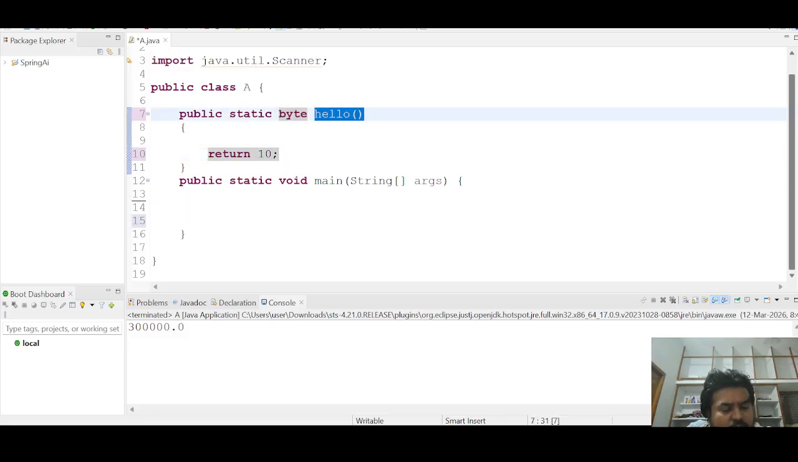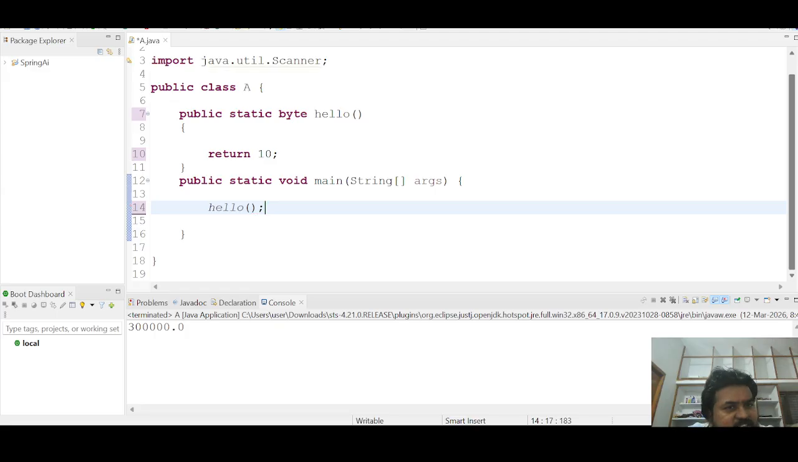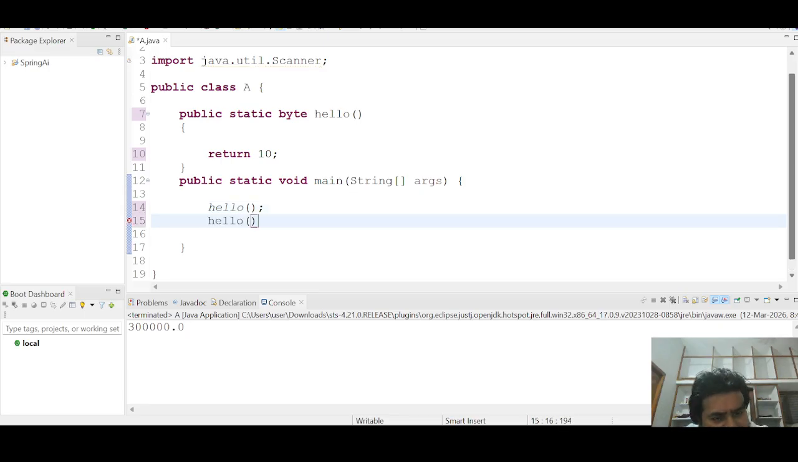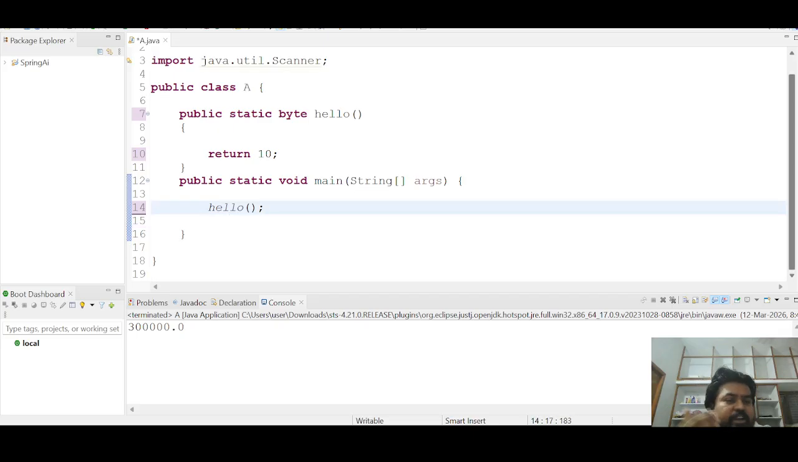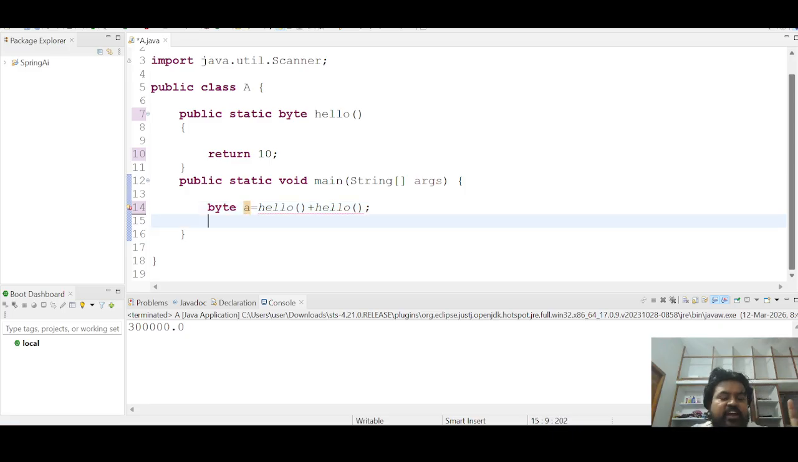Okay, when I call hello for the first time, what value can I expect? 10. Do you agree with that? When I call hello a second time, I will get 10, right? I can keep calling hello and I will keep getting it. But my intention is to store it somewhere. Instead of storing it, I just want to call hello plus hello and store the resultant value to the byte. Is this valid or invalid? It is a popular interview question. Tell me valid or invalid.